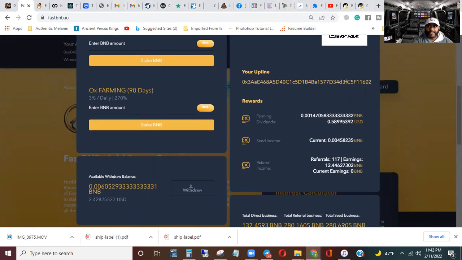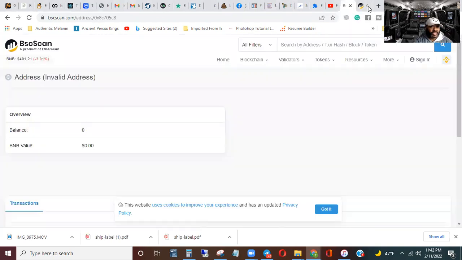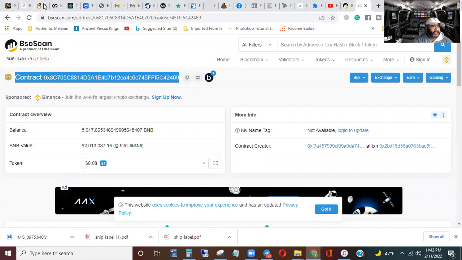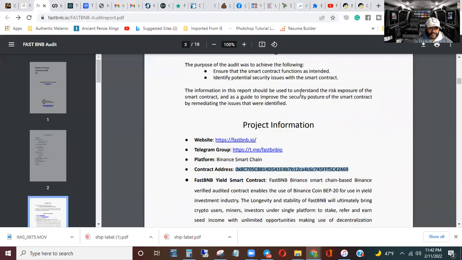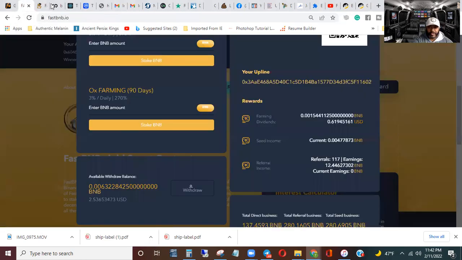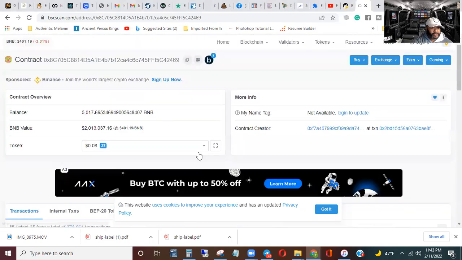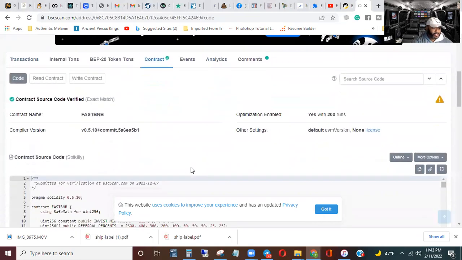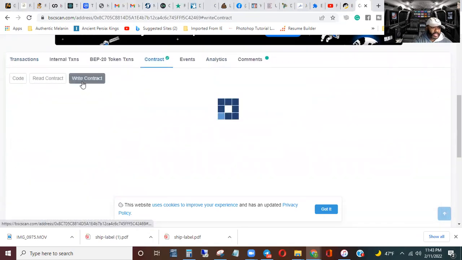One more time, just because I love you. So it's under the contract. It's under the BNB contract, the same number that you get right here from the audit. That same contract number. That's the contract. You go over here, you click on it, you pull it up on the BSC scan, which is the same number right here. Right? Step one. Step two, click contract. Step three, click write contract.